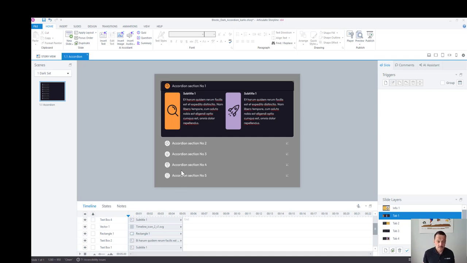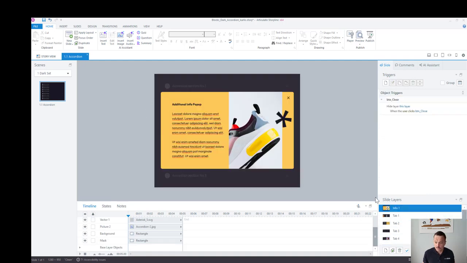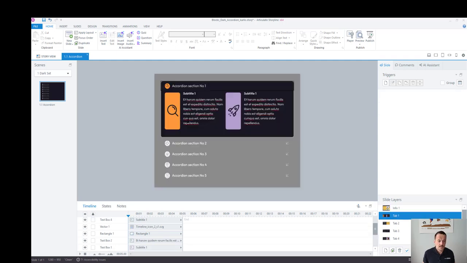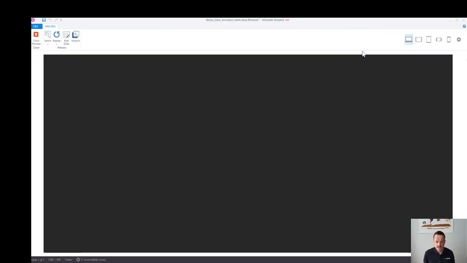But these are not visible in the beginning because once we launch the page, the tab 1 will be open, will be visible. Oh, sorry, not the tab 1. This one will be visible. So, sorry, actually these ones will be visible, but these at the top won't be. So if we preview it one more time, it's quite easy to understand what I mean.